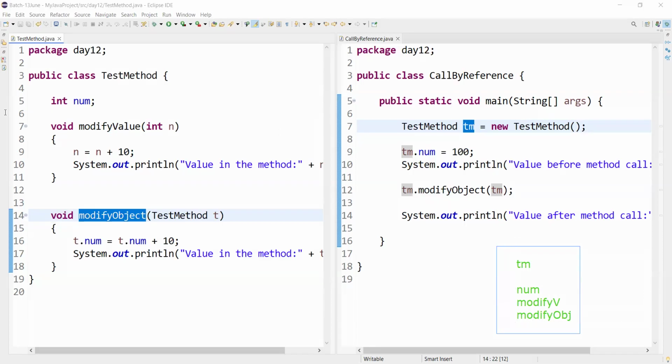Now this is the object created. We initialize the value to 100, so this num will get the value 100. Now, what did we do? Value before method call. We are just displaying this number, so it will be 100 anyway. This is fine. Now, what are we doing? We are calling this method called modify object. How are we calling it? TM is the object, so we are calling this method using the object called TM.